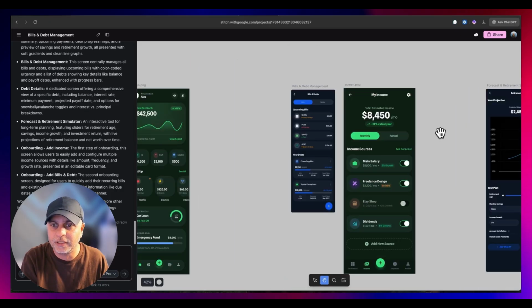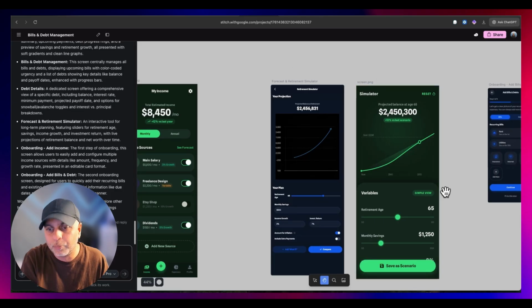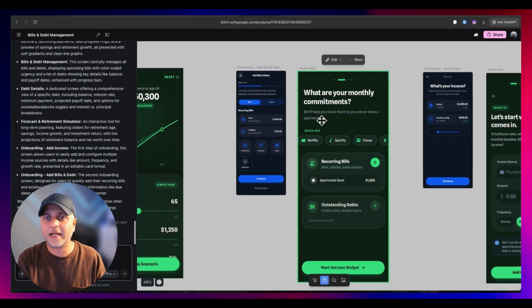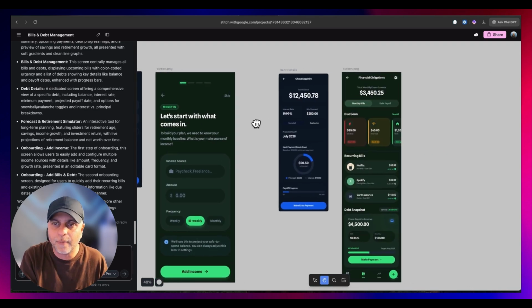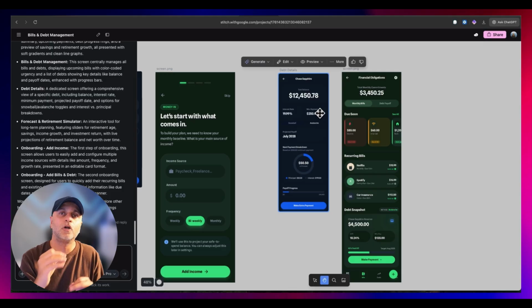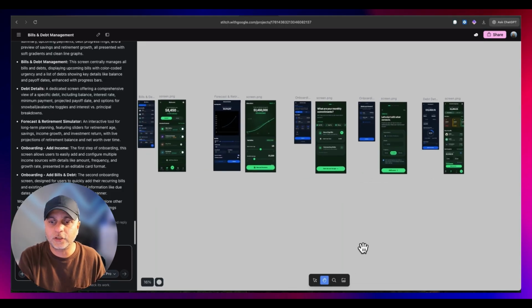This is the bills and debt section. This is the retirement simulator section. Pretty similar. I would say design wise, it is pretty similar. It's just that I like the 3.0 output better. It just looks a little bit more polished. So overall, the design comes out to be pretty much the same. And if you are hurting for credit, give fast a shot, or 2.5 if you don't want to go with 3.0.